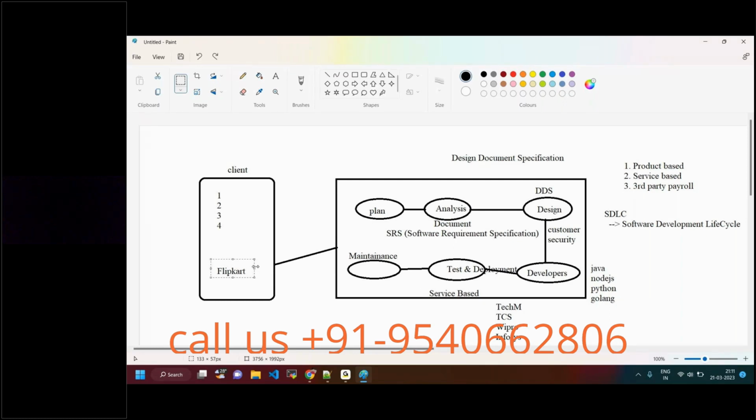It might be that those guys are interacting with each other and getting some information. The planning team is going to be communicating with our client and getting the information from the client: what the requirement is. All these requirements we are going to keep as a document by the analysis team.